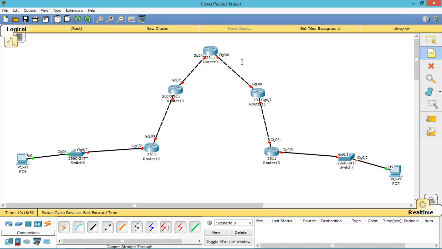Then I'm gonna say area 0, area 0, area 1, area 2, then let me come from this side.